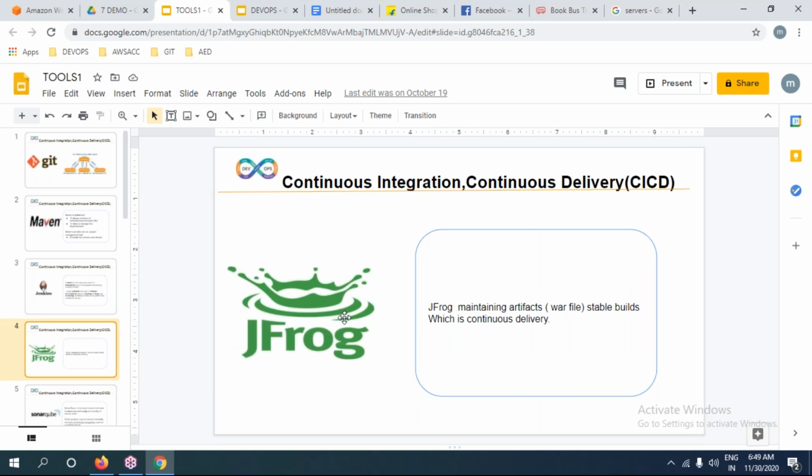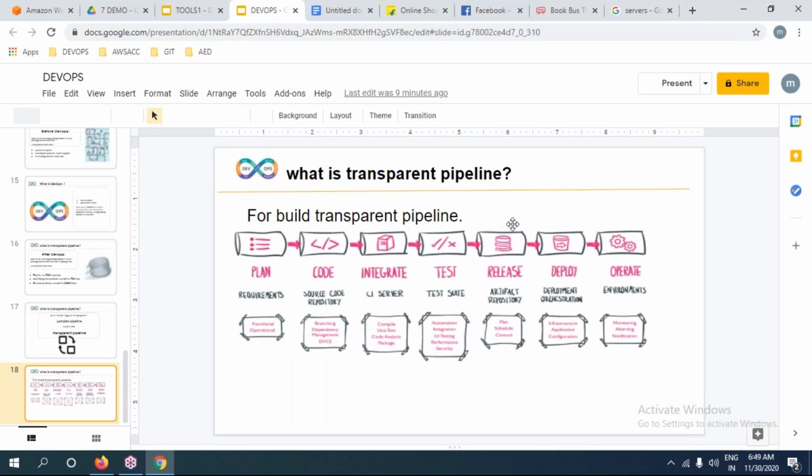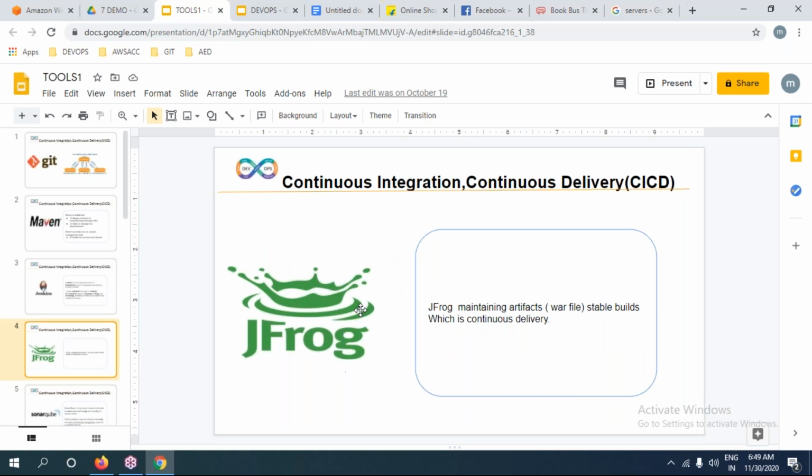And finally, we are going to be learning JFrog. JFrog is nothing but a repository for releases, please. For releasing a product, we haul our working software into this JFrog, into this artifact repository.